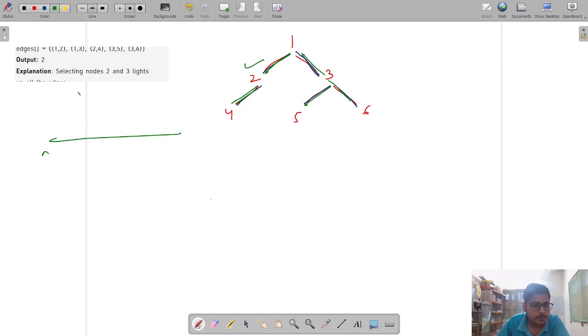See, if we have these 2 nodes, n1 and n2, then I have to select only one of them, right? That will select this whole edge. So we have to select only one node, we don't need to select both. That is hint 1. Now the second hint is, consider these edges: 1-2, 2-4, 3-5, 3-6, right?